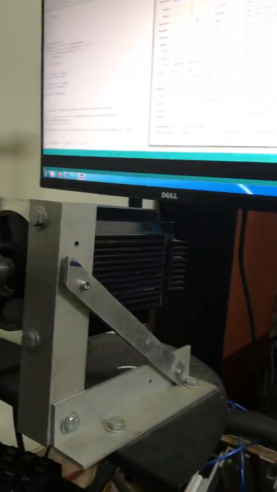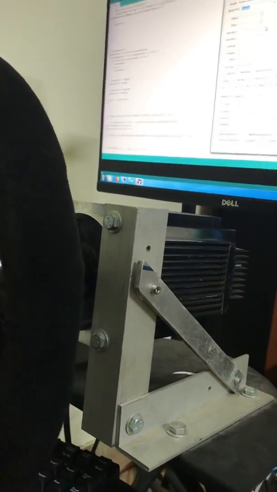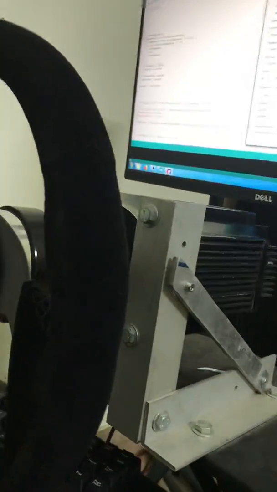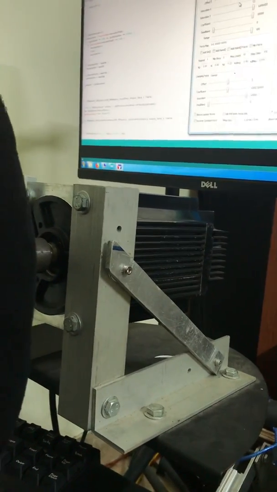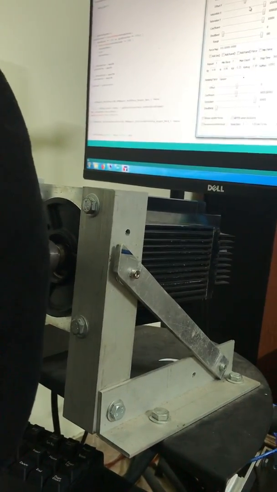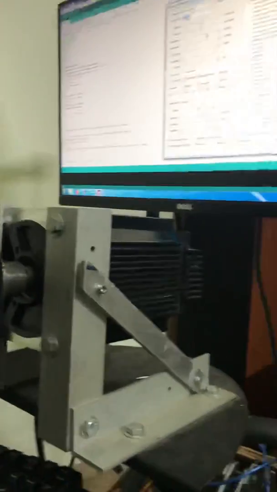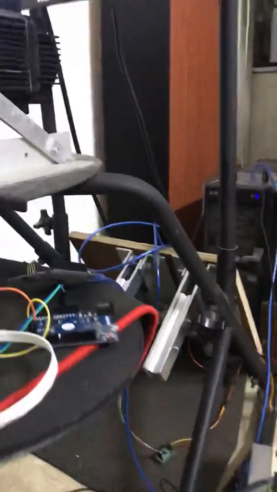Hello everybody, today I will show you my force feedback firmware project. It's a project in progress. Sorry, my English is not good, so I speak maybe slow. This is a direct drive, and each drive is good.